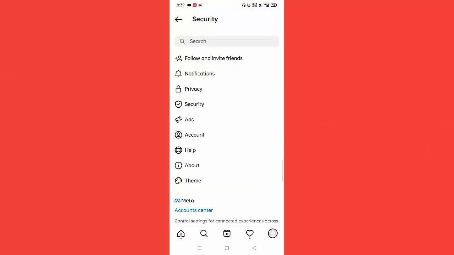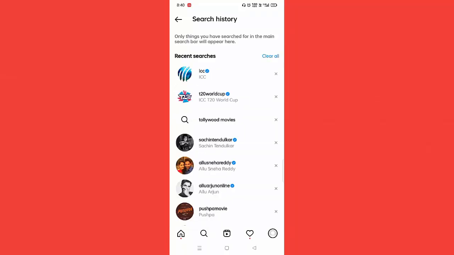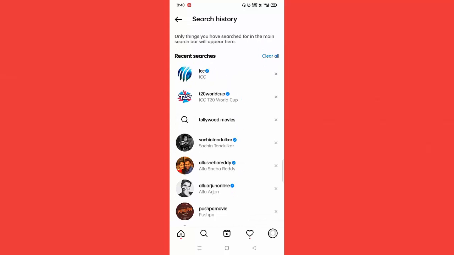Just click on this. Guys, in the last you can see here the search history option. Just click on this. Guys, whatever you have searched, you will find all this search history here. You can delete this search history individually, or you can see here the clear all option.